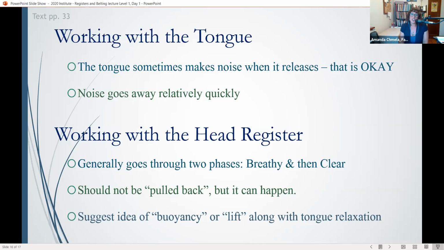We don't want the head register to be pulled back. So if they're singing and it's like this, I'm really relaxed. I actually kind of just made myself yawn a little bit. But it's so relaxed that everything's pulled. And you don't want them to try to be in head and do that thing like, I'm trying to get it out and squeeze it out. So it's interesting to find that balance between how relaxed we want them to be.